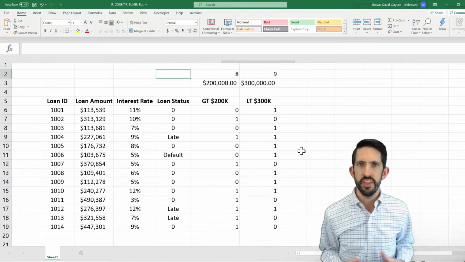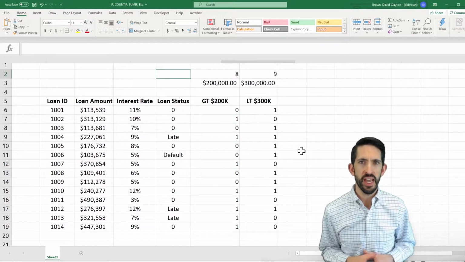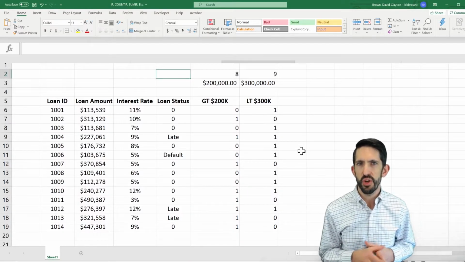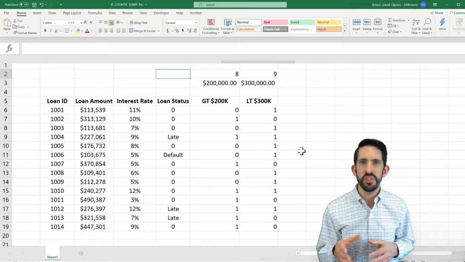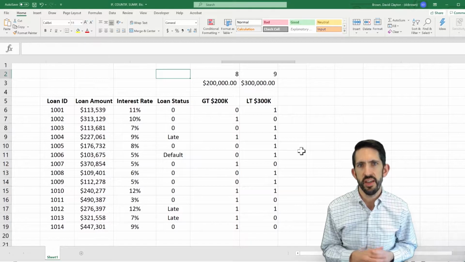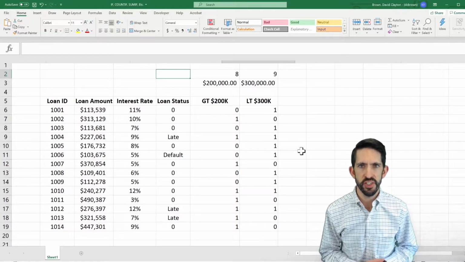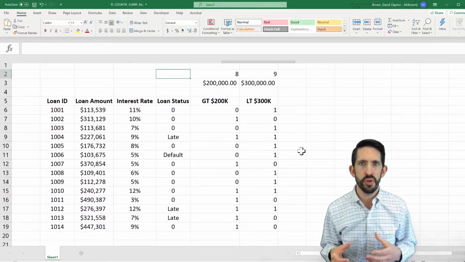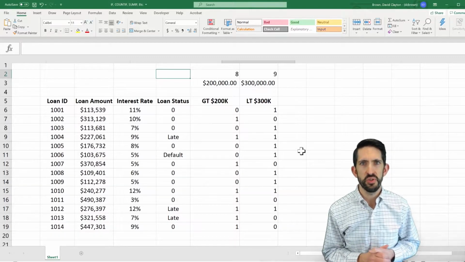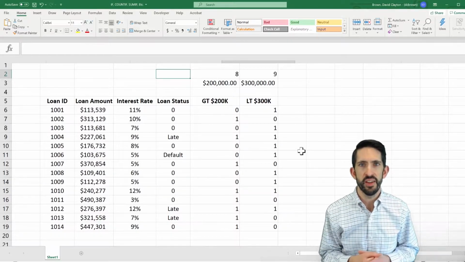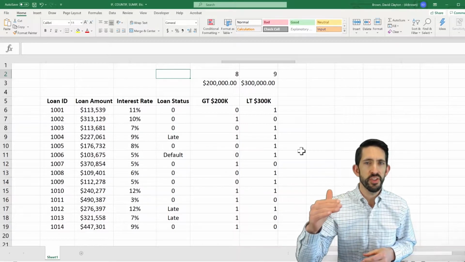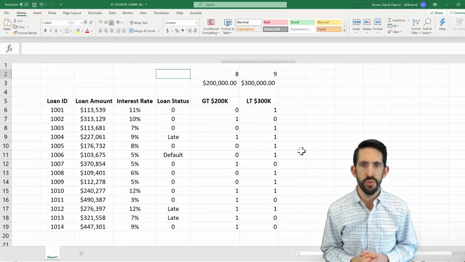Welcome back. In this video, we're going to look at Countif and Countifs. In the previous video, we looked at the if function, and we used if on a row-by-row basis to count how many loans satisfied certain conditions. With Countif or Countifs, we can actually do those calculations without having to rely on individual if statements per row. So I left what we had from last time up here.